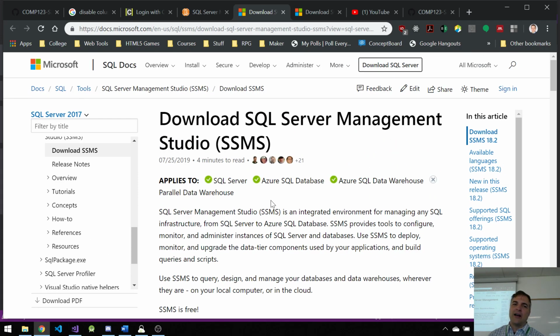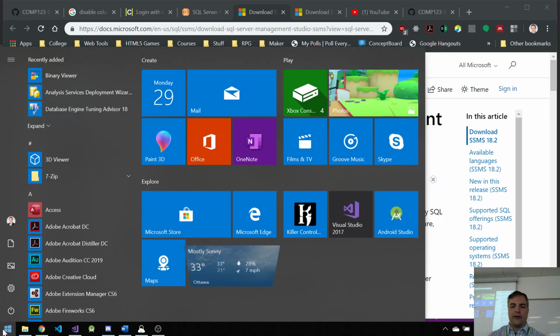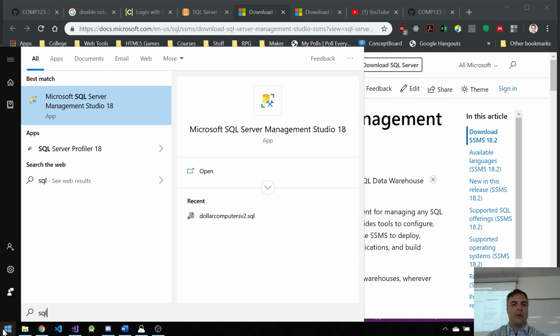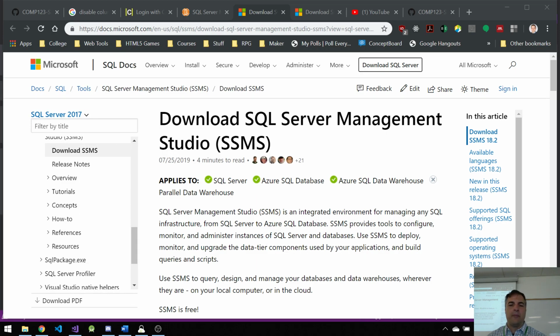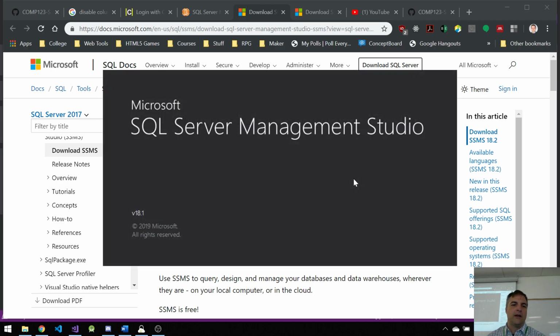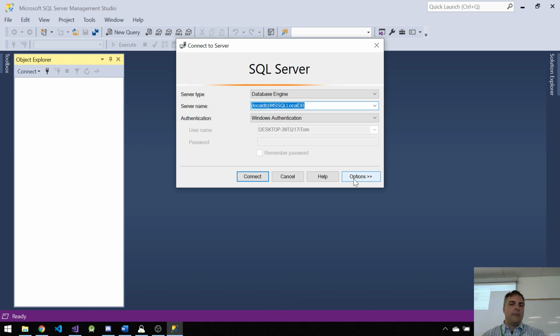Okay, so now that I've downloaded it, I can activate it. And again, if I type in my Windows 10 search SQL Server Management Studio, I just type in SQL and go here. This opens up my SQL Server Management Studio. Now I've already done this step with the other section, right? But I want to do it with you.